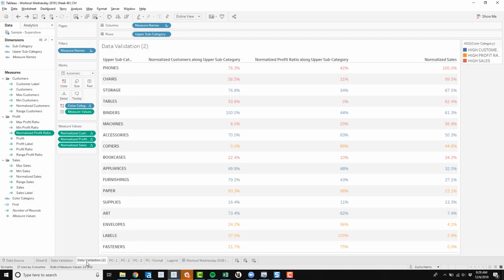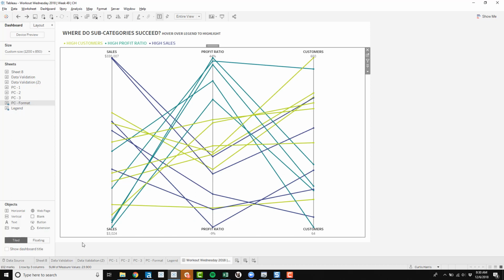So if we go to our data validation 2, one of the parts of the challenge was to actually look at each of those normalized values and find which one was the highest for each subcategory. That's how this is colored here, the final output. If you look at all 3 points for storage, the customer data point is the highest. So our challenge was to look at all 3 of the measure values for each subcategory and find which one is the highest. And this is a little difficult, right?